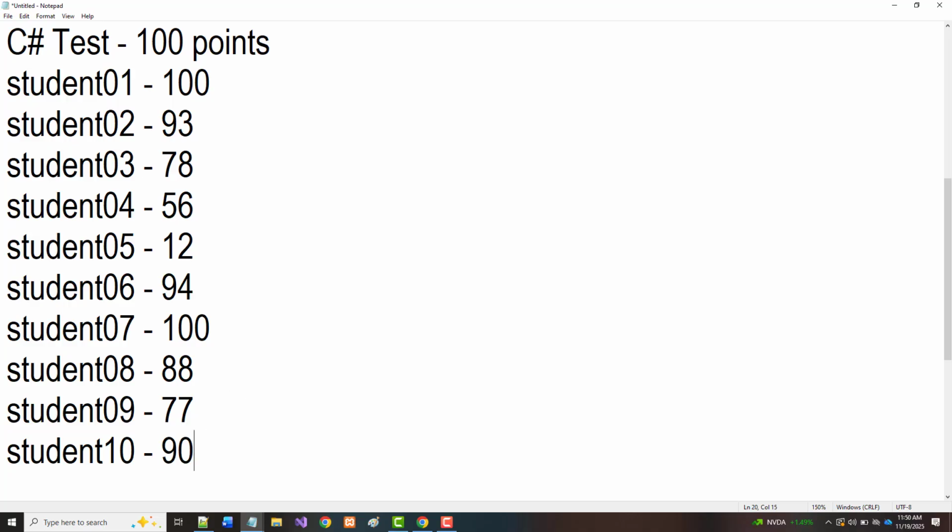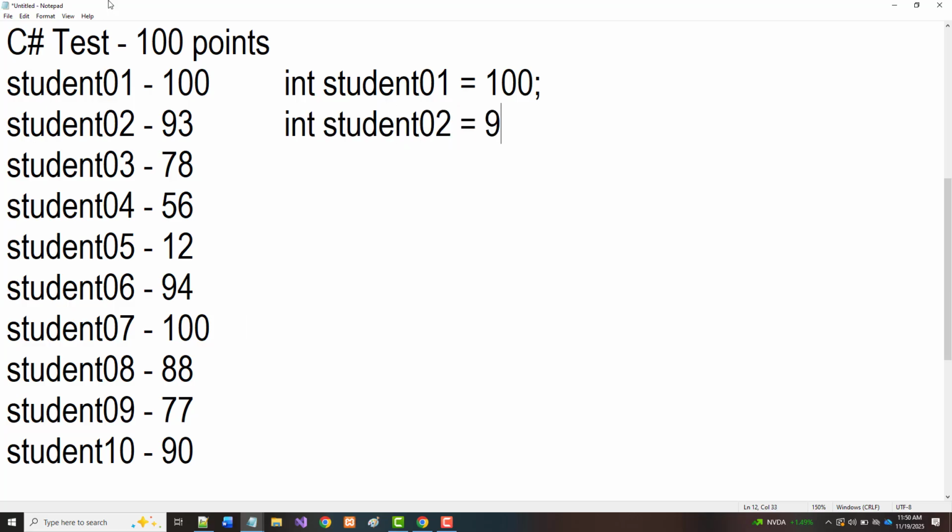Now, if I was going to do this, I'd make 10 different variables. I could say something like this. I'm not going to write all 10 of them out, but I could say int student01 equals 100. Int student2 equals 93, etc. And I'd have 10 different variables. Each one of those, even if they have the same number, like 100 here and 100 here, they're not the same student.